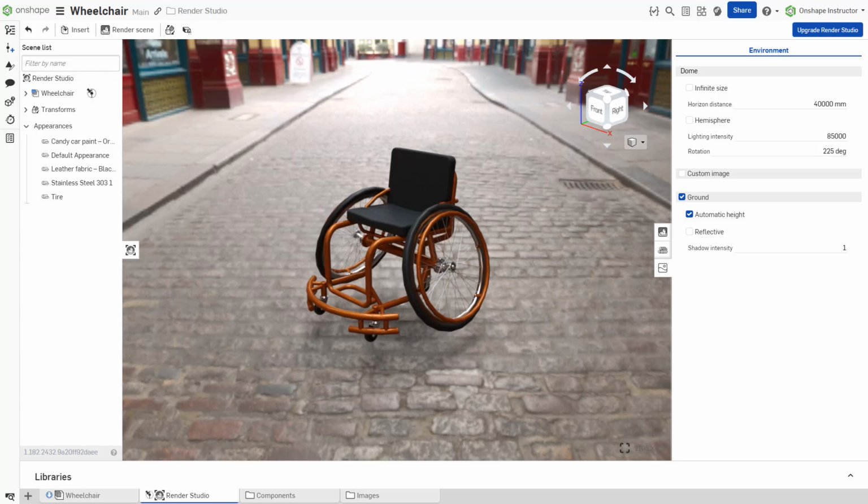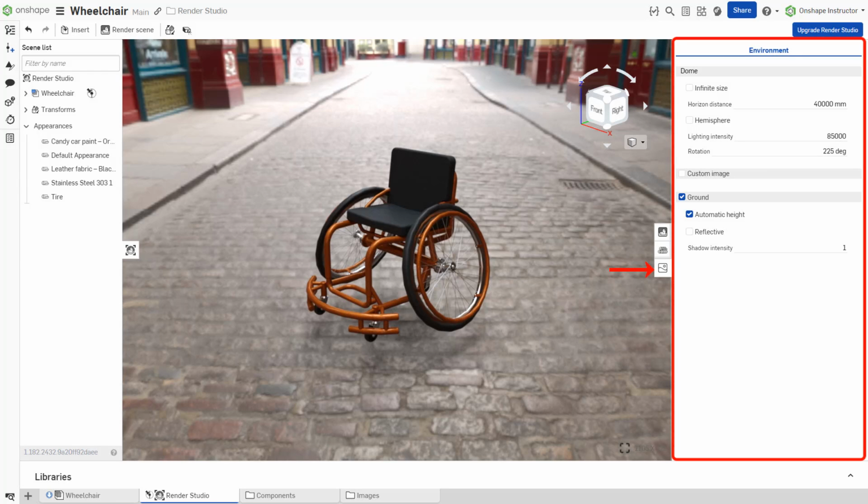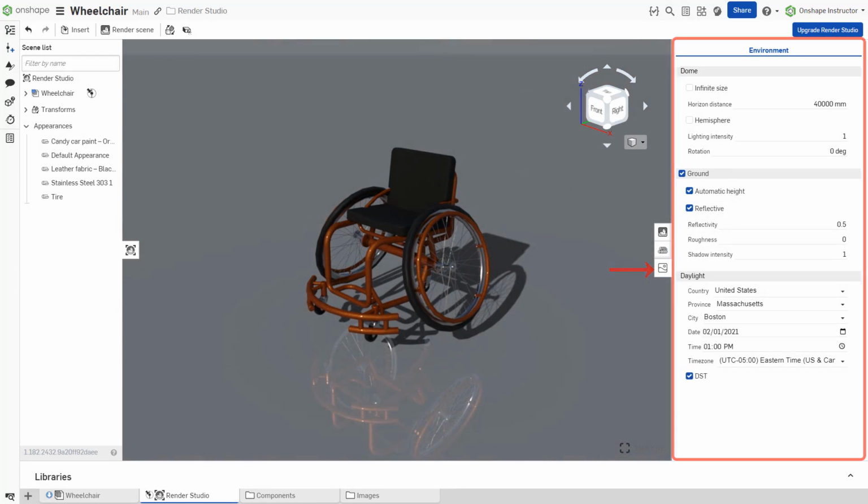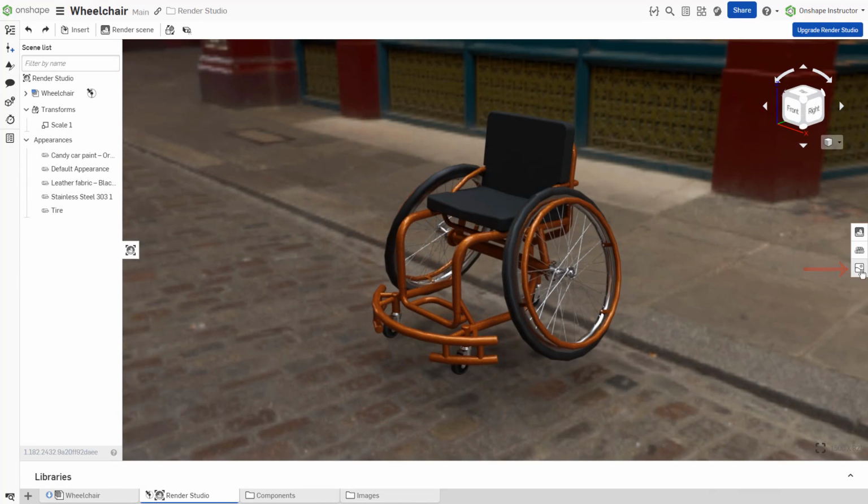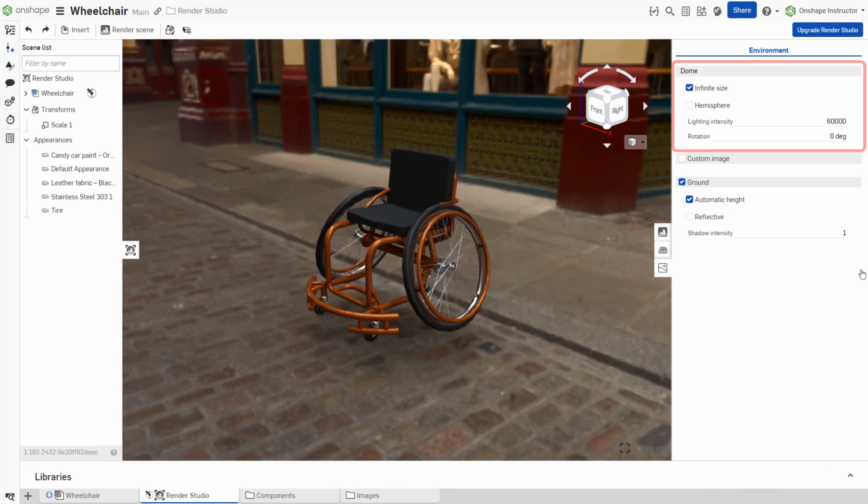The environment panel displays parameters for the scene's environment. These parameters vary depending on the applied environment. Open the panel. An environment's dome supplies the parameters for how the background is displayed in the scene.